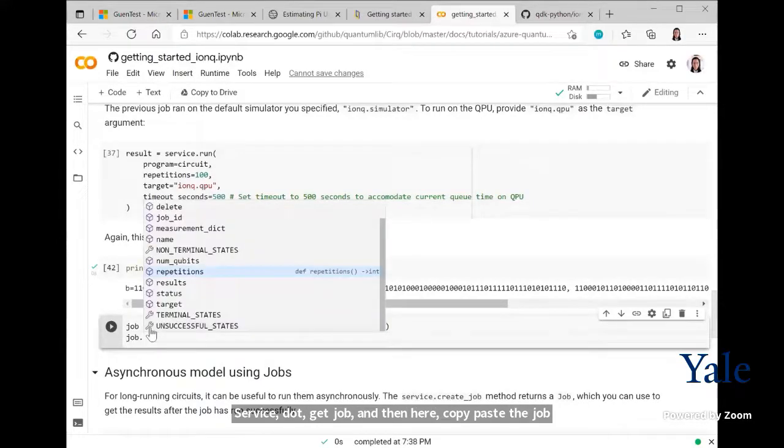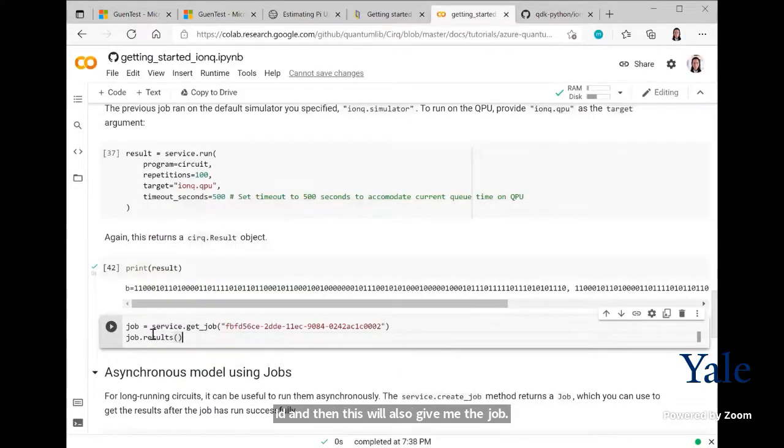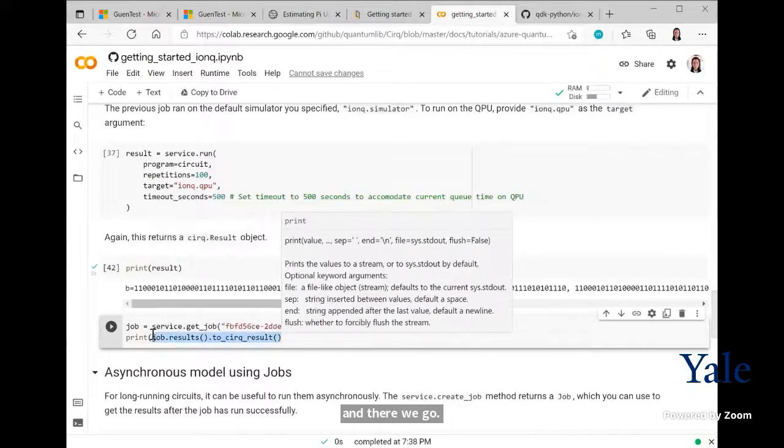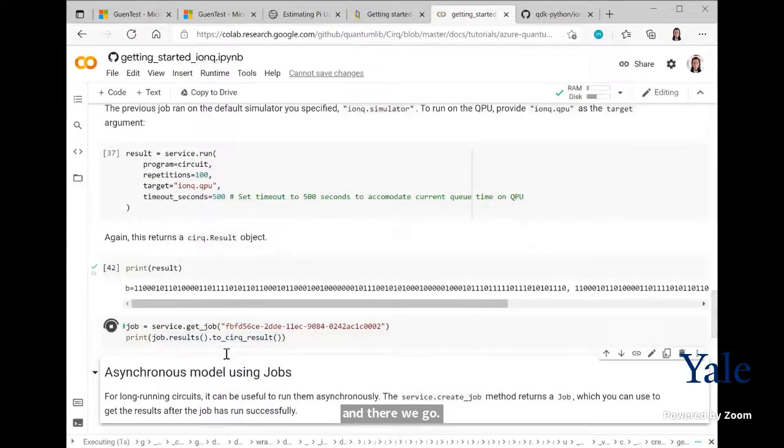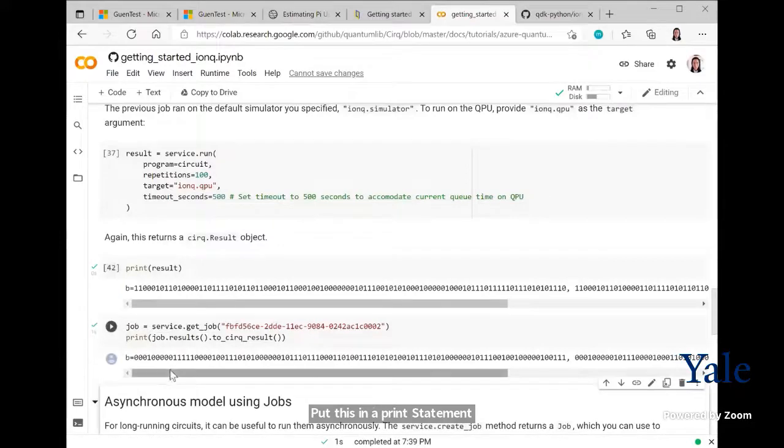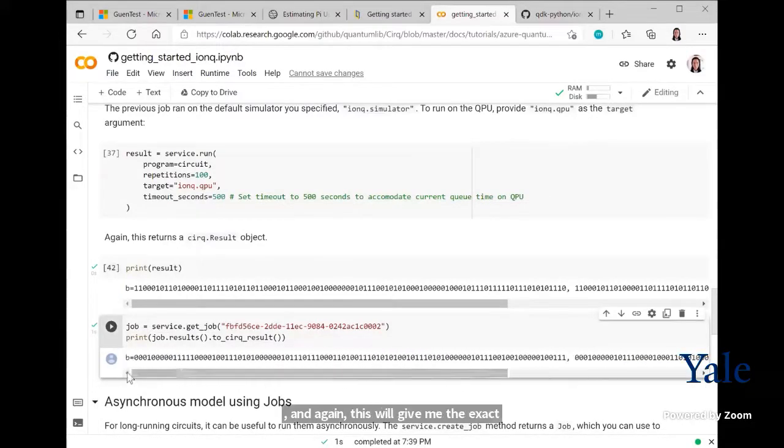So here I can use job.results.toCirq result, and we can put this in a print statement. And again, this will give me the exact same data structure and the same result. So there you have it. Those are two different ways of fetching your job results with Cirq, with the Cirq support for Azure Quantum.